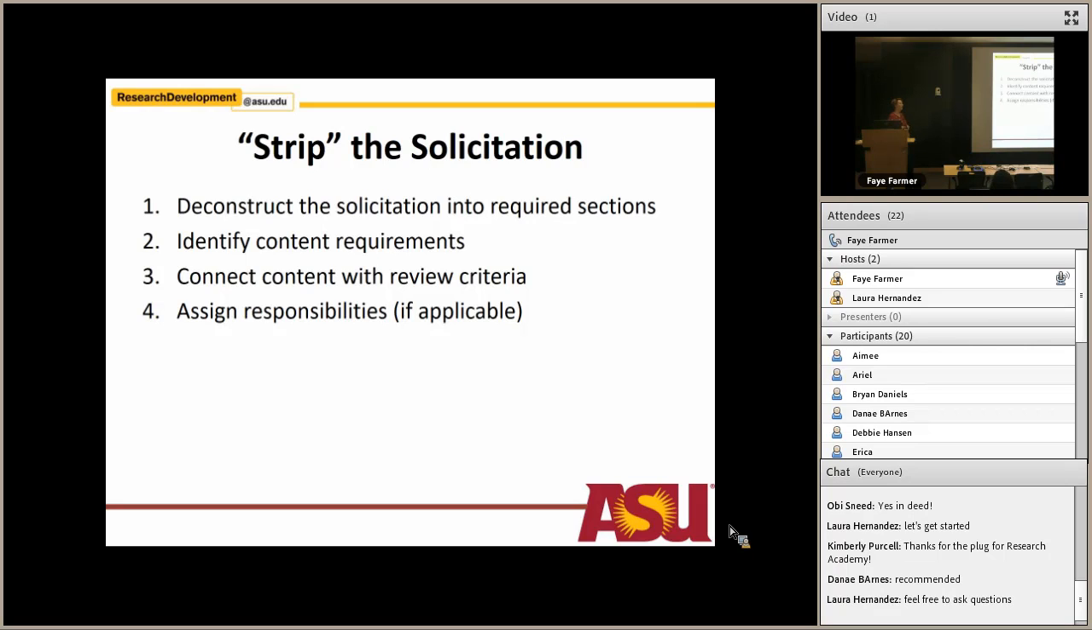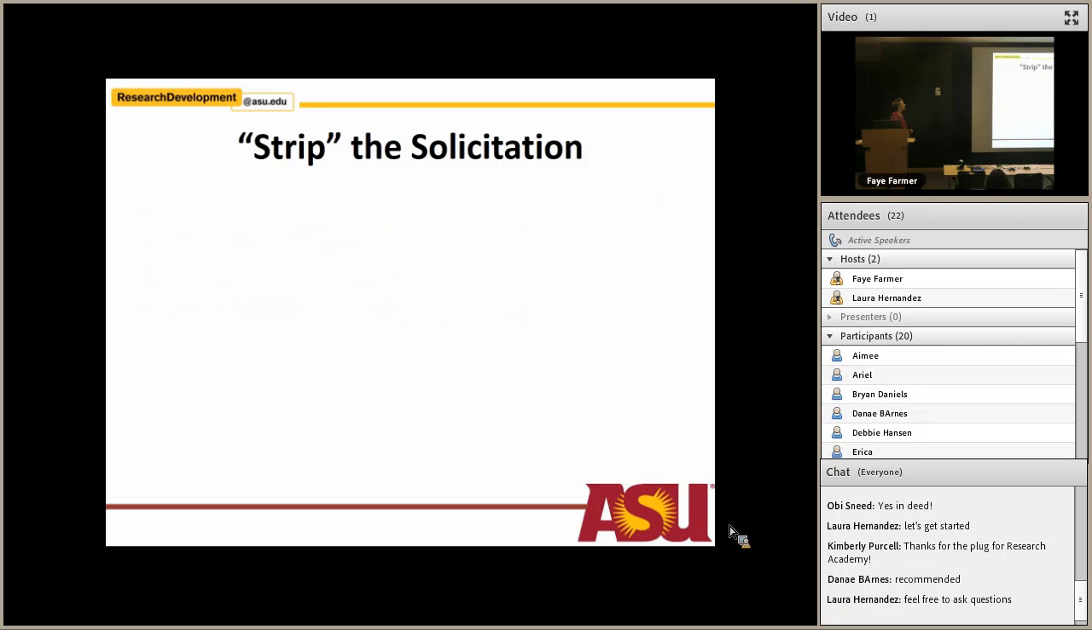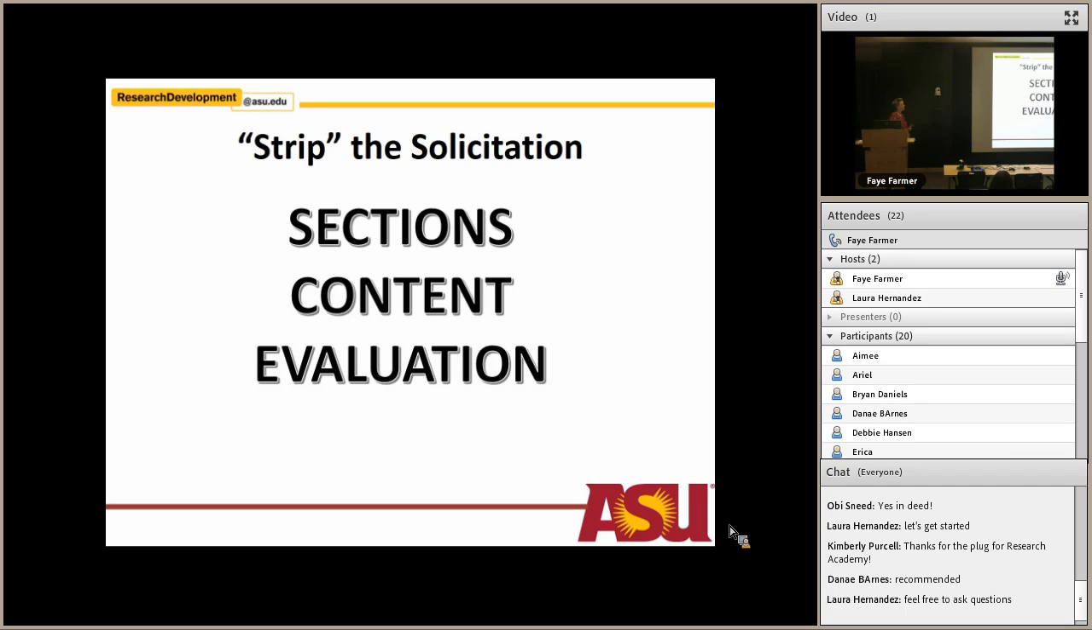But if you're a single PI or working in a smaller group, you might just say, I'm going to write all of this together, and I'm going to be responsible for my own resume and my own letters, my own facilities, everything. Okay. So I'm just going to point out again: sections, content, and evaluation.